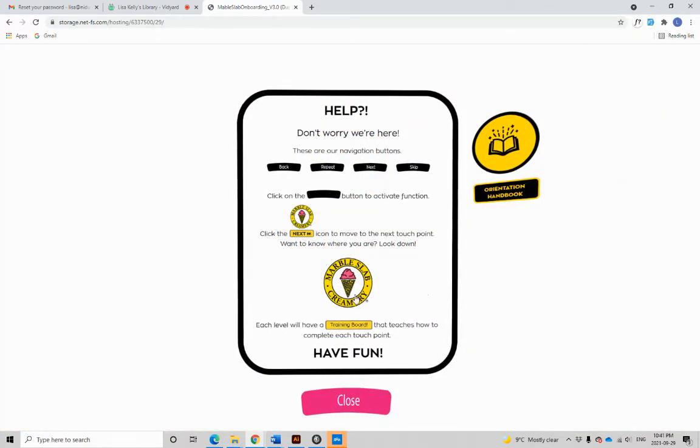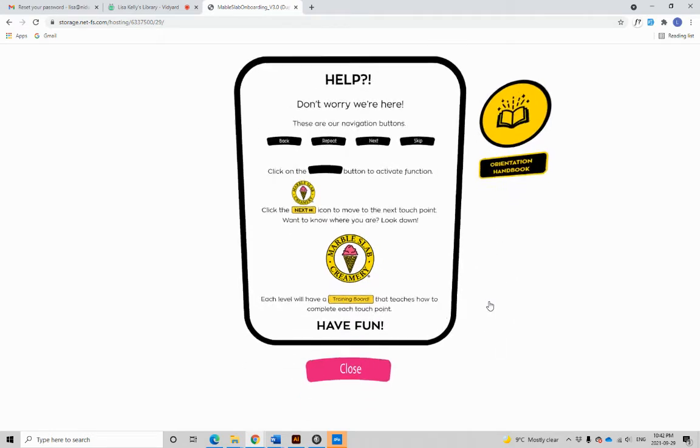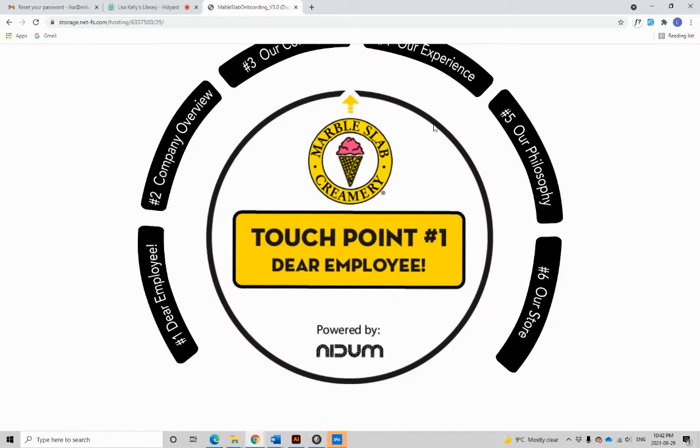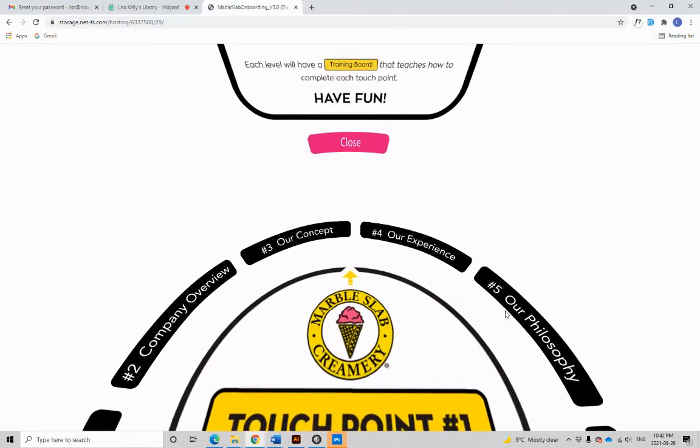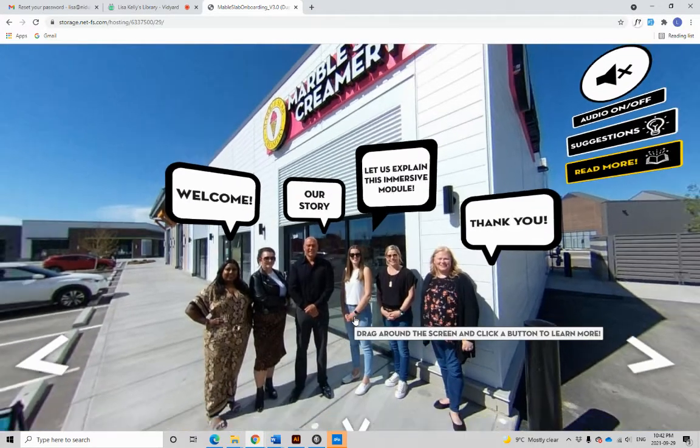you'll be able to see some more instructions if you forget. You'll be able to view the handbook. And if you look down, you'll be able to jump into any touch point of the module. To get out, just click Close. It'll take you back to where you were.